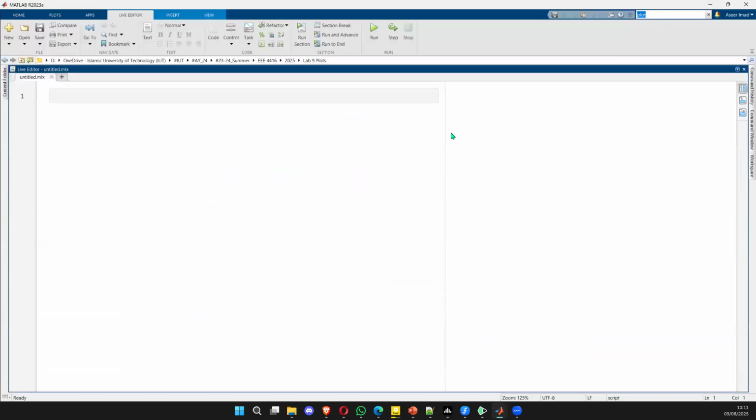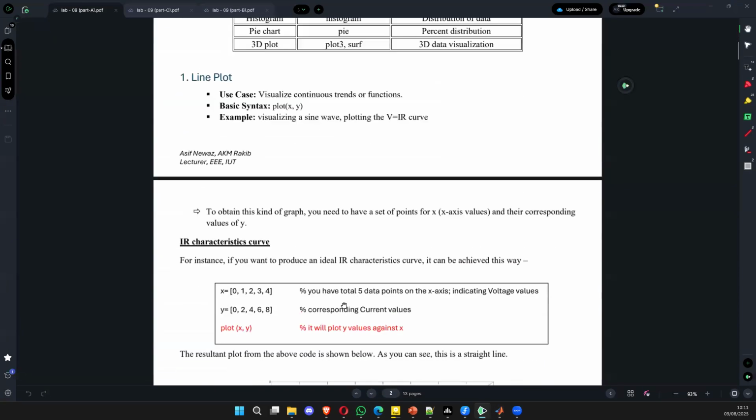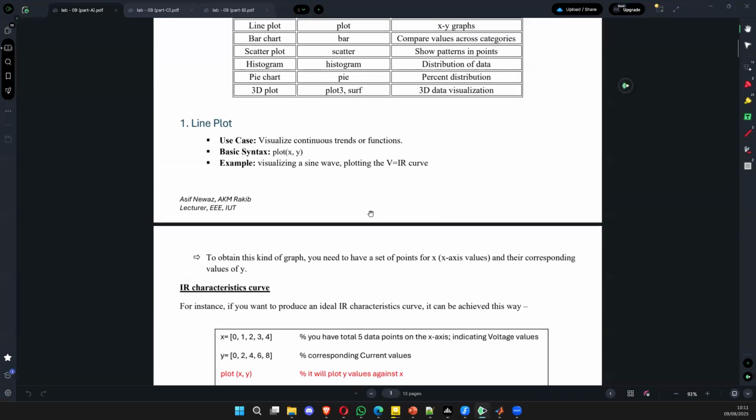Okay, so we'll visualize some real life data in the class a little bit, but first, let's go through the basics of line plot.